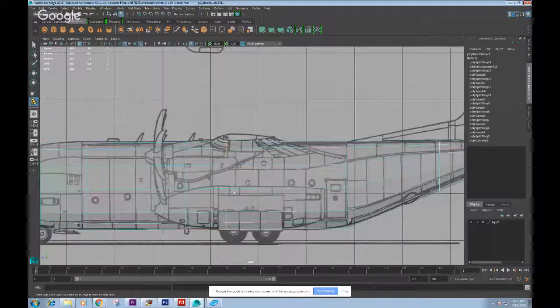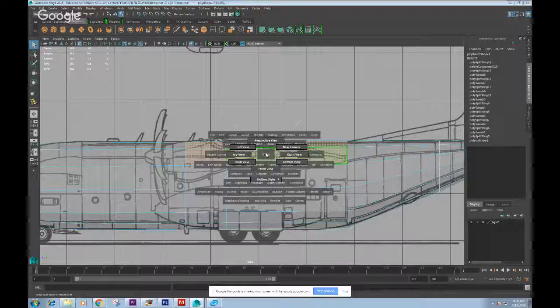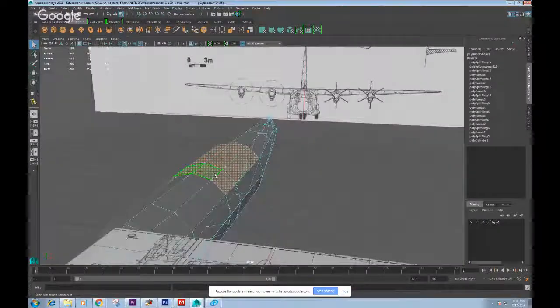So what I did was I inserted another edge loop here so that I have enough faces. Normally I use about 4 faces, minimum 4 faces, in order to create the wing. So right now I selected these 4 faces, and these 4 faces are going to act as my wing root.